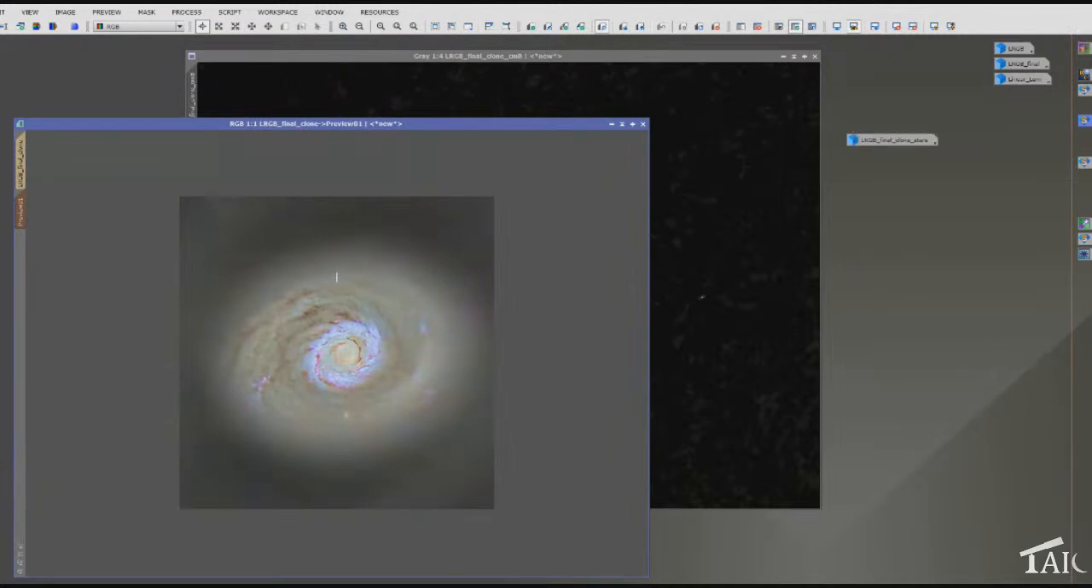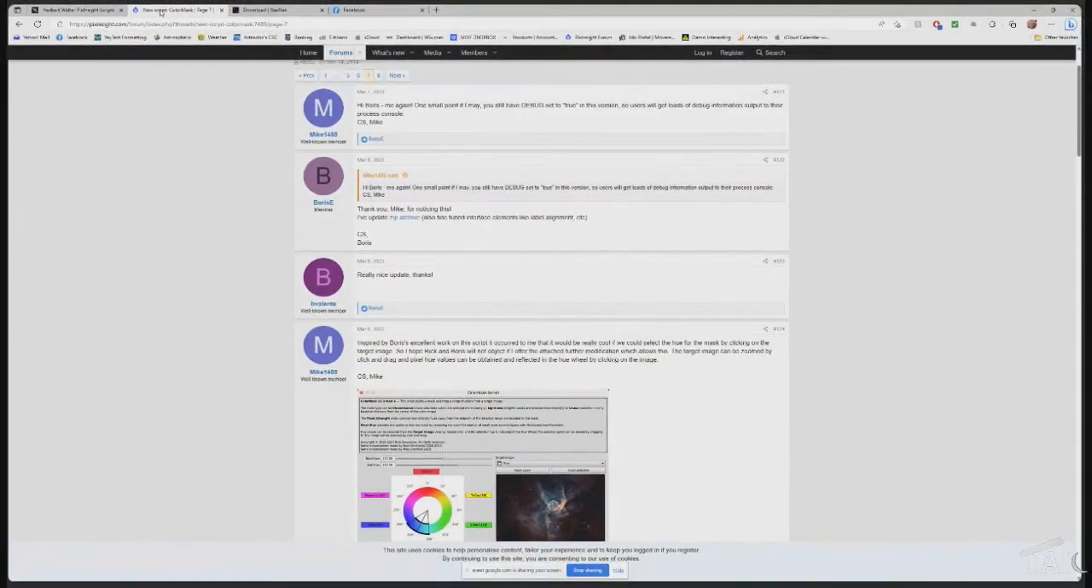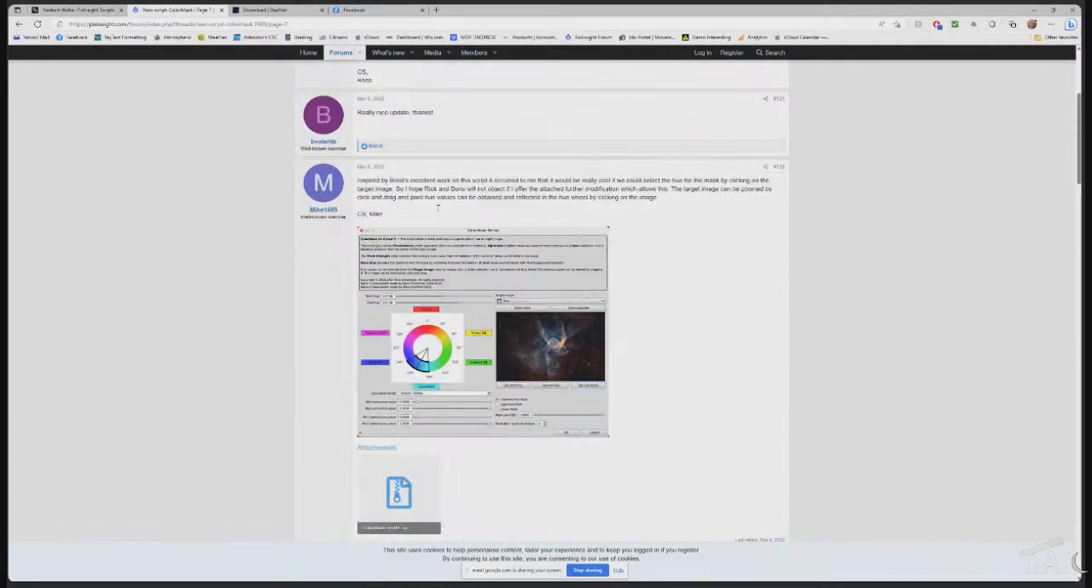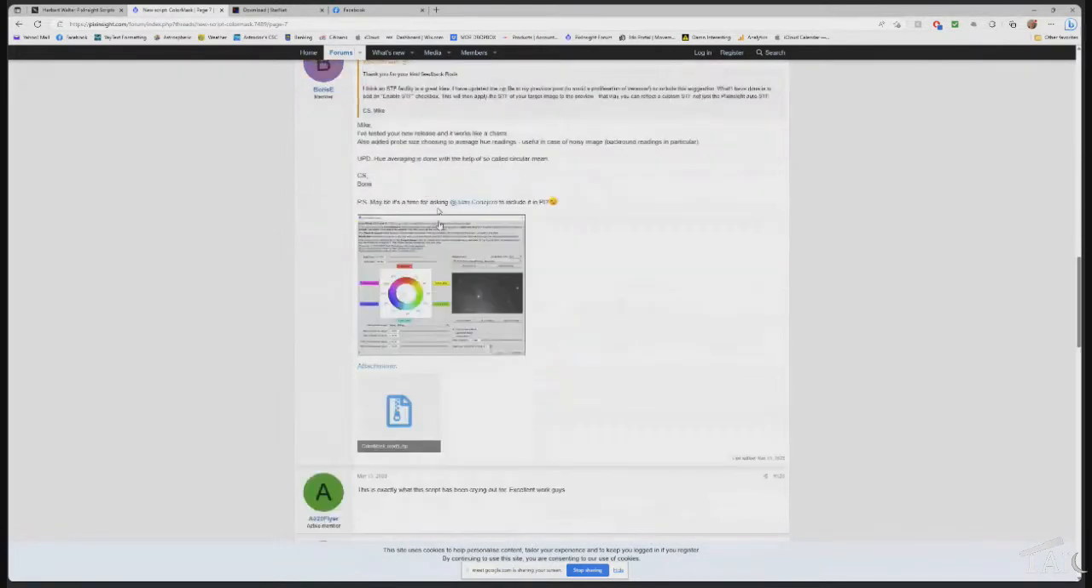If you have a hard time understanding the color wheel, though, there's this other tool, the enhanced ColorMask script. And again, I have to show you where to get it. To get this one, go to the PixInsight forum and search for enhanced ColorMask. You'll find this thread. And the version that I have is version 5, ColorMask mod 5. Download it and unzip it.